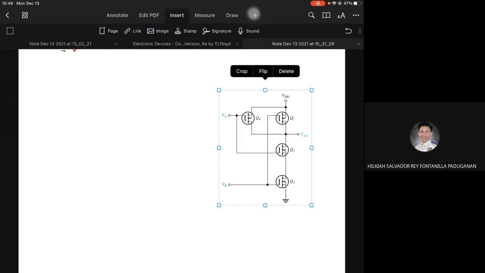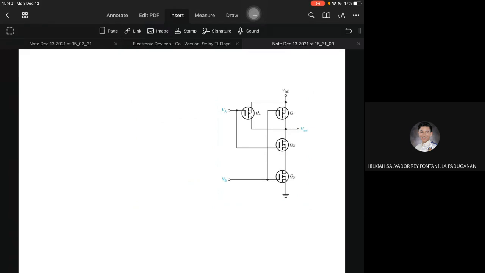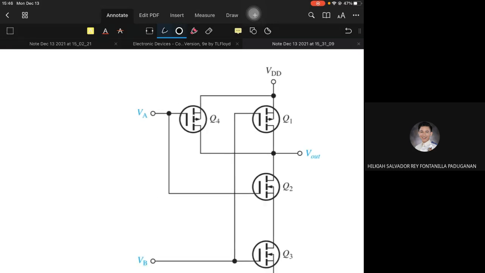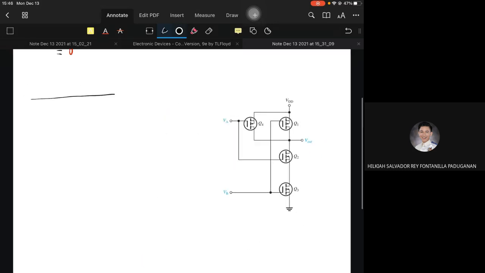So, how about this one? Ako lang po i-redraw para sa yun. So, yung sa taas, mga PMOS sa taas, di ba? Mga PMOS.